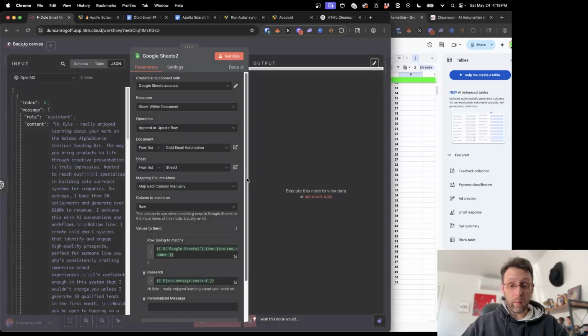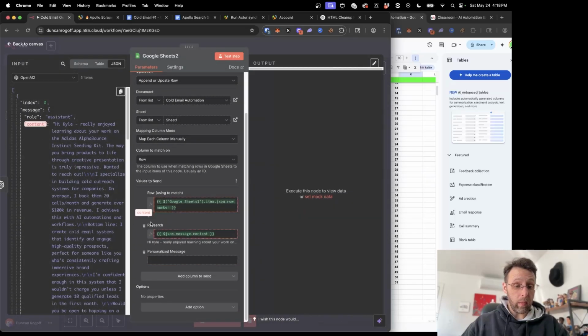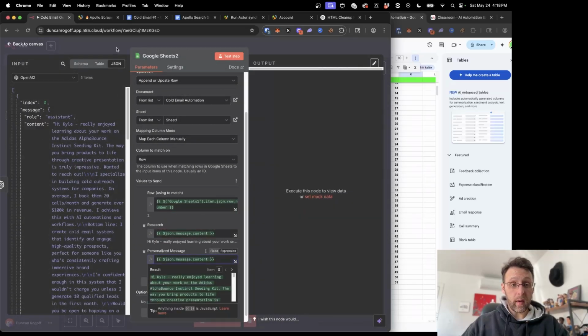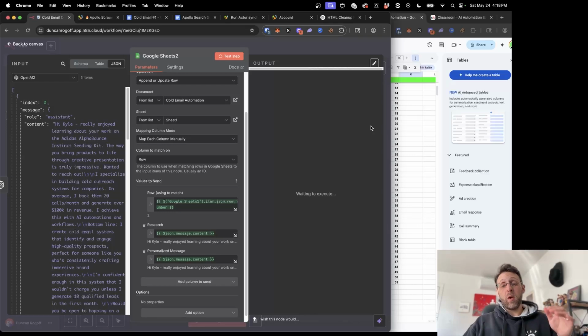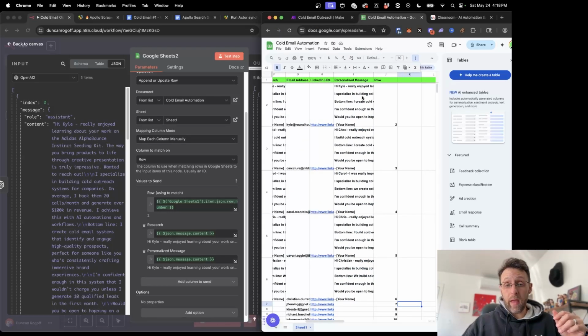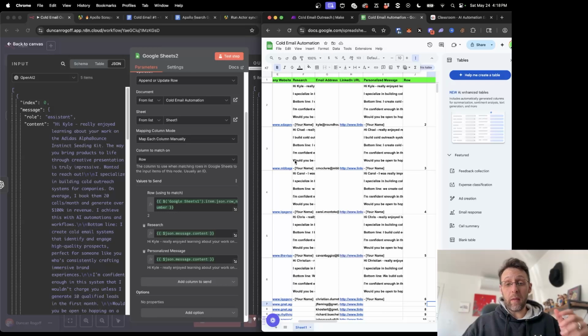And we can come in here now and we can just update this with the personalized message, which is great. And now if I go ahead and click test step, we should basically have 5 different outputs updating into Google Sheets with our personalized message and any research about them in case we want to reference this later on.